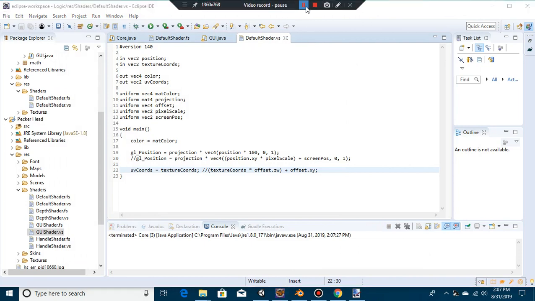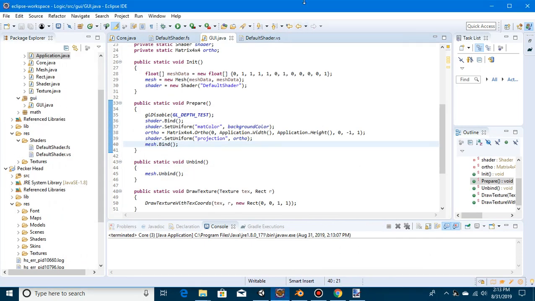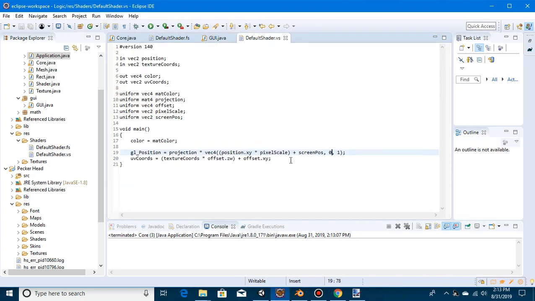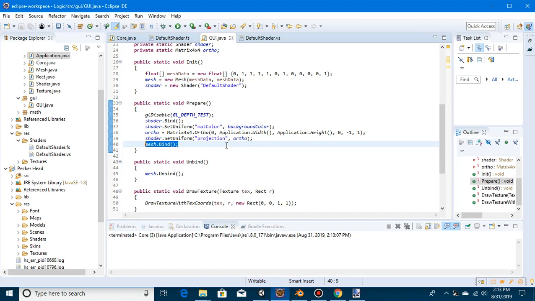I'll be right back. And I found it. It was this right here. That's all I was missing. It's always got to be one stupid, silly little line. So I left this how it was. Yeah, so go into GUI, go into the prepare method. At the very end, we just need to bind the mesh. That's it.